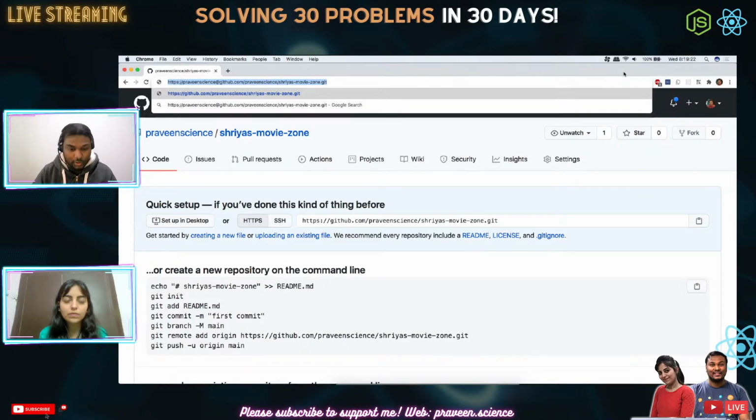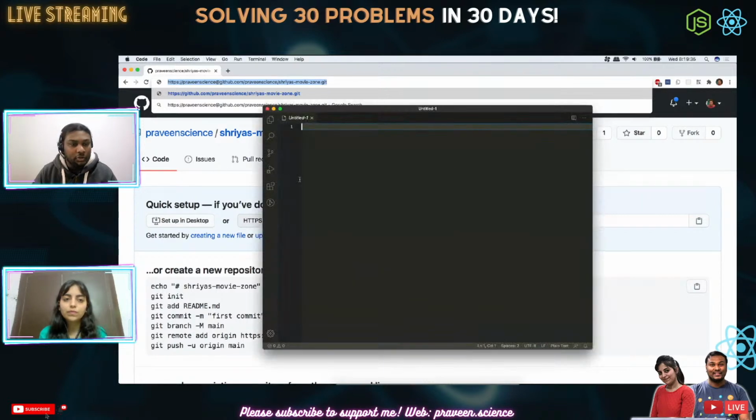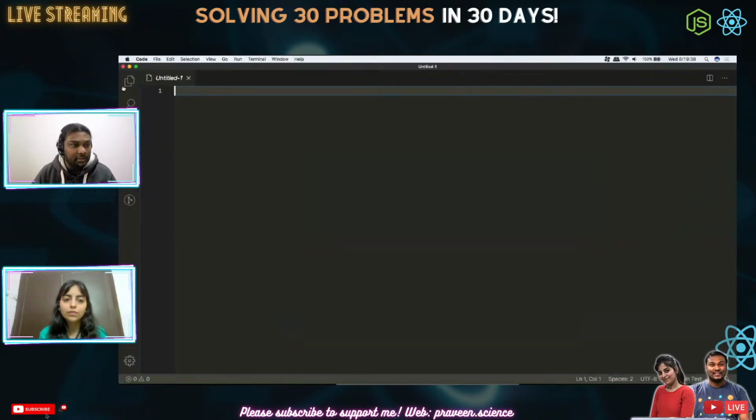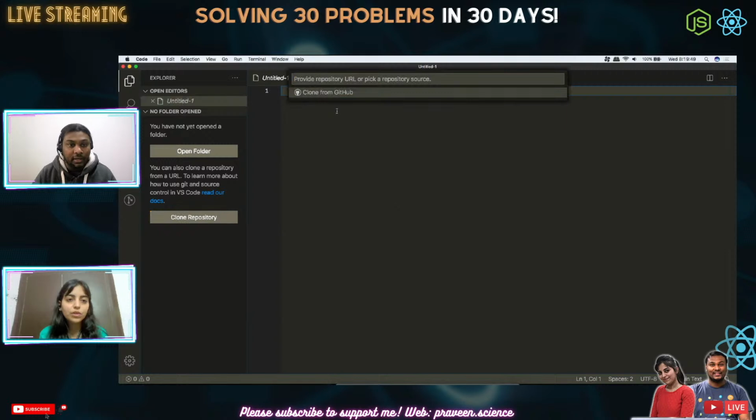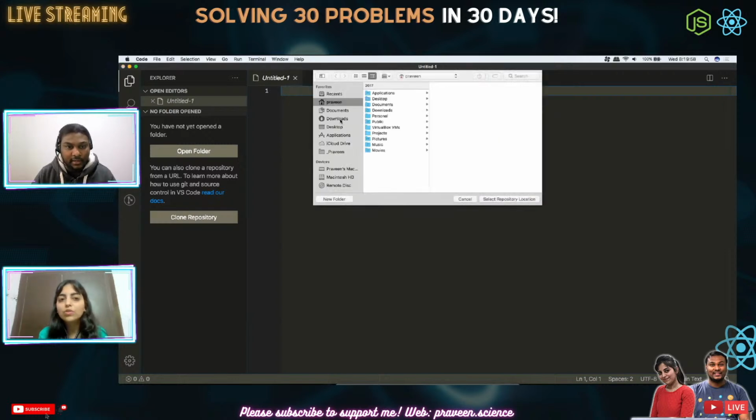Now I'm going to open my Visual Studio Code. Give it a few seconds, it's going to take some time. All right, cool, it's opened. Now if I click on the new button here, I believe you are all able to see this. There are two options: open folder and clone repository. I'll just do the clone repository. Place the URL here and then click on clone URL.